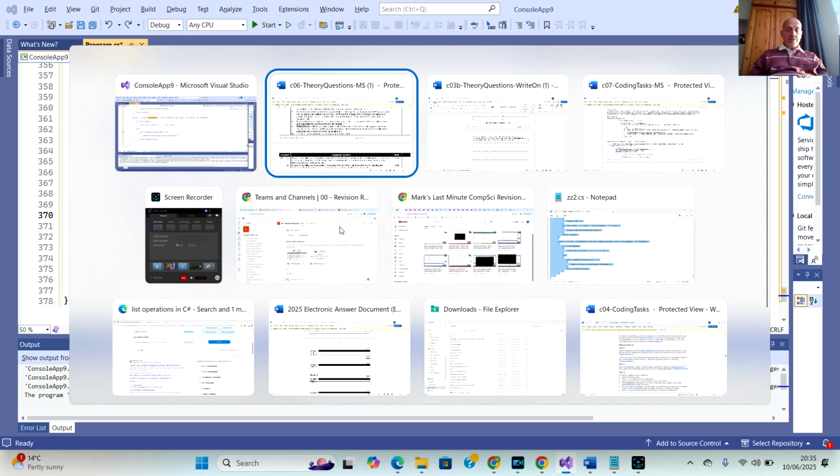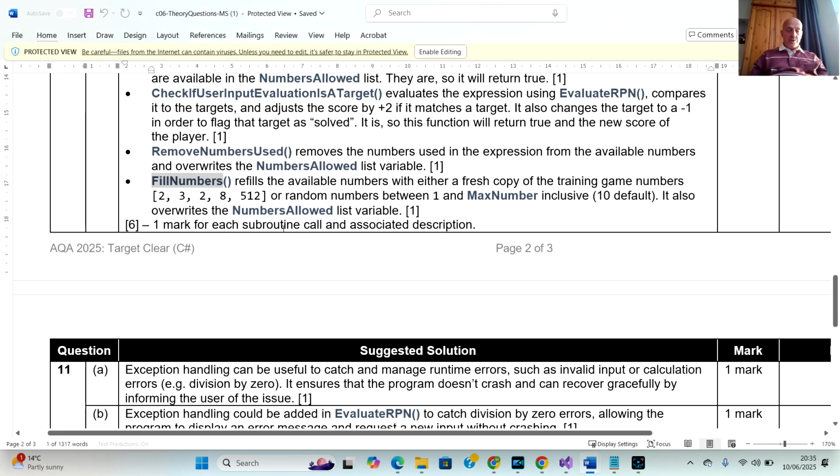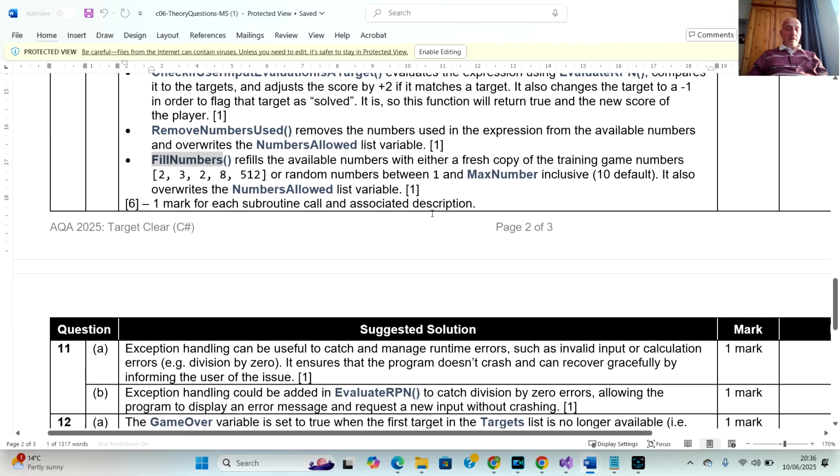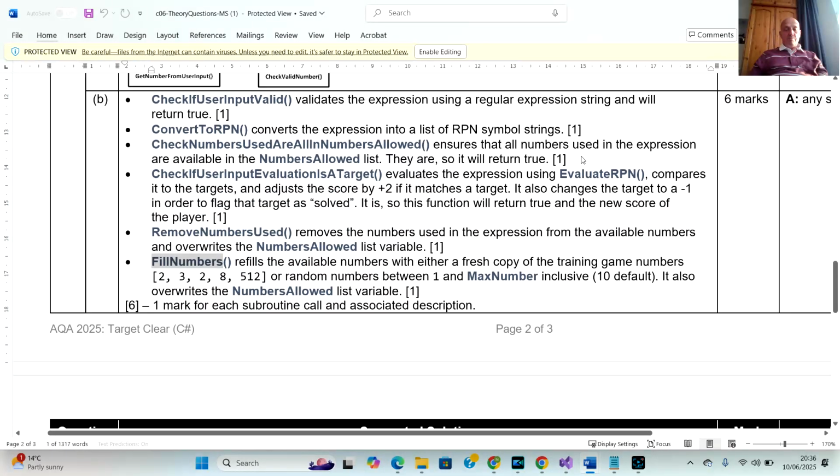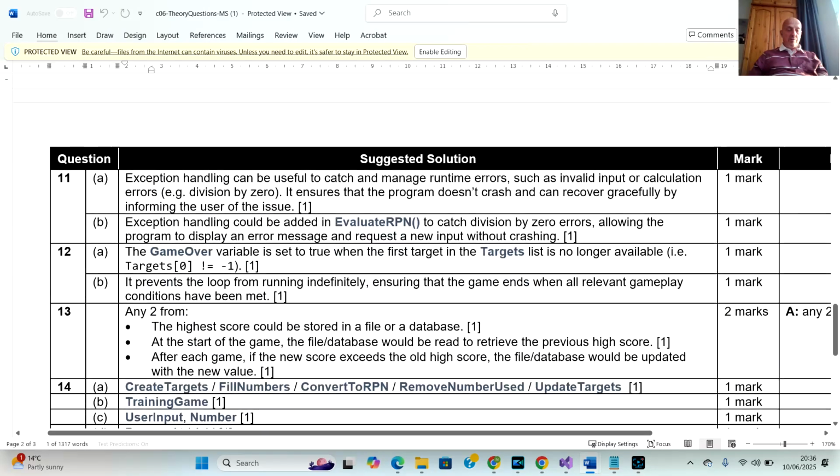Okay, so let's double check. It refills the available numbers with a fresh copy of the training game numbers, or random numbers between 1 and the max number, 10 by default. It also overwrites the numbers allowed list variable. Okay, for that you get 1 mark for each subroutine call and associated description. You might get more in an actual exam, I don't know.